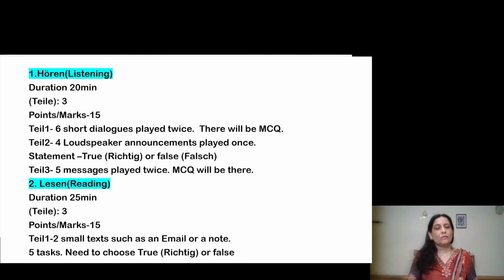MCQ will be there. Now, the second module is Lesen, the reading module. Obviously, you will have to read some text, email, note, or message, and based on that you will have to do the task. Here the duration is 25 minutes. The first module was approximately 20 minutes, and this one is approximately 25 minutes. There are 3 parts or tiles, and the marks will be 15, because each module has 15 marks.